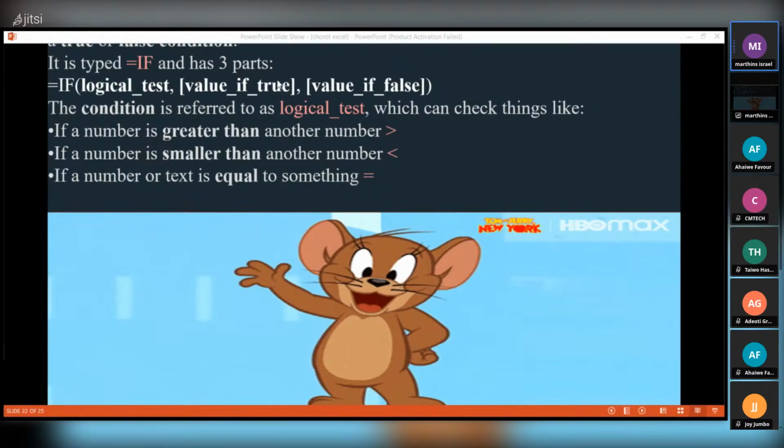So now we are going to practicalize how to use it in a real world example. But take note, in an IF statement, it returns the condition as true if the logic is true.